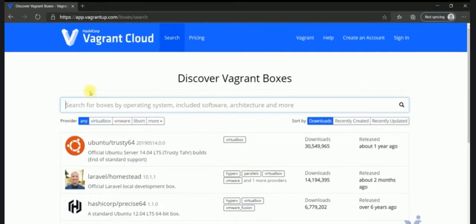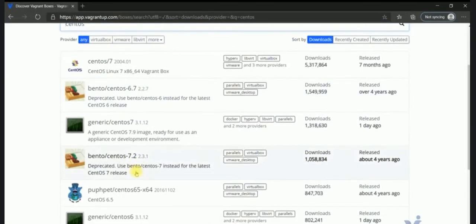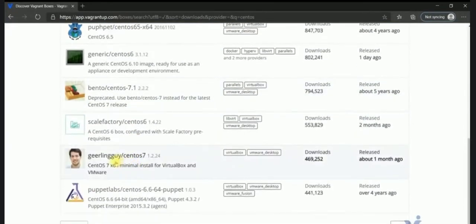Okay, yeah. So these are the boxes or images if you want to say, but in Vagrant we call them boxes, Vagrant boxes. These are ready-made virtual machines which Vagrant will download for you and create VMs from them. So look for what you want. Let's say I'm looking for CentOS. So I'm going to search for CentOS. So there's CentOS/7, there's CentOS 6.7, and I'm going to go with this one, generic CentOS 7.